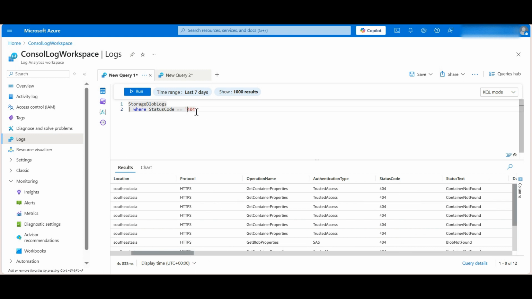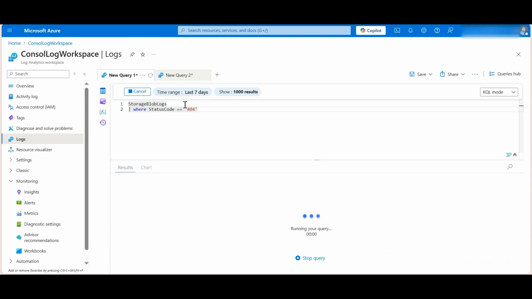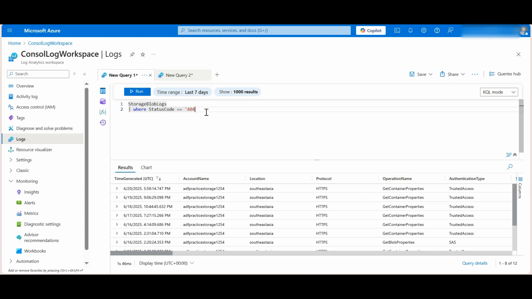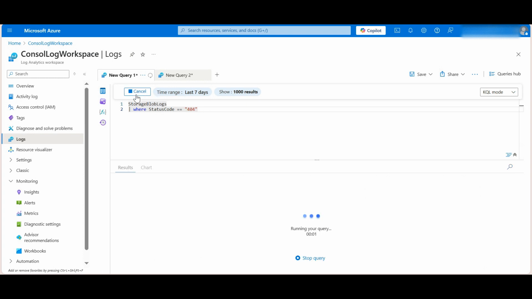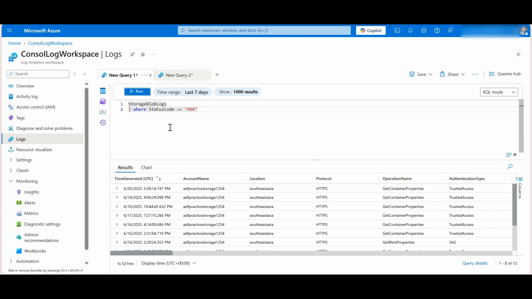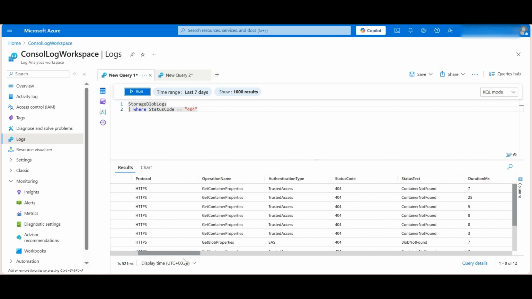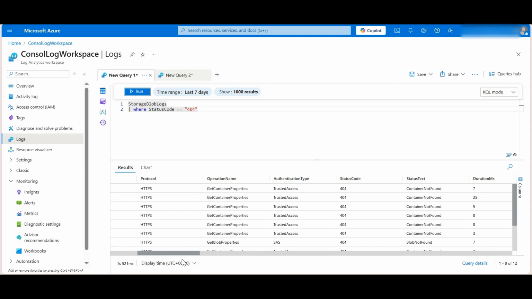You can also use this with a single quote as well as with a double quote. It's going to work completely fine. There is not going to be any difference that you will notice with a single quote or a double quote, or even without mentioning any quotes. Since it's a number, it's going to work completely fine. So now I have all the records where the status code is 404, and I have 12 records.